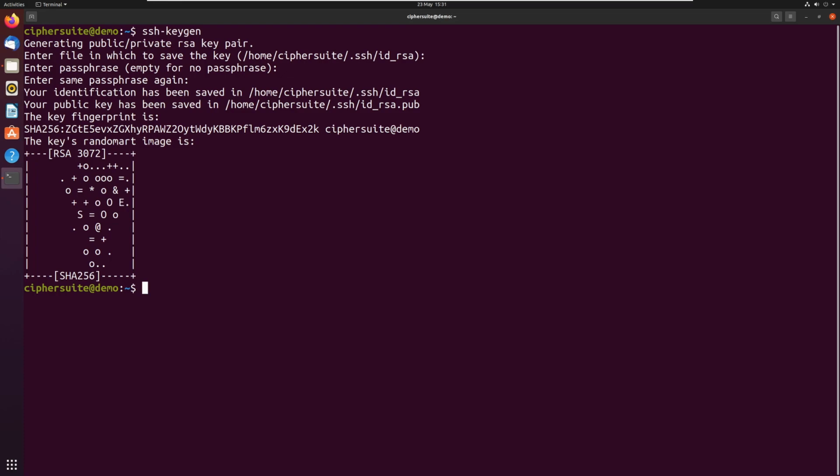Okay, so we've got our key. It's saying that's where it's going to be, so that's fine. So how do we actually get the key onto the server? This is where I'm going to show you a way that requires that username and password logging in is acceptable on the server. So what we do is say ssh-copy-id, and then we type in the name of the user account on the server, and then the address of the server.